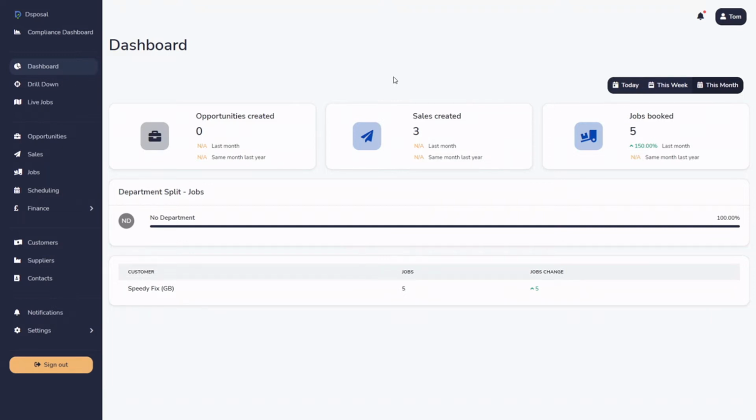So the first thing to note is there are four main modules within paperwork. You can see these on the side. We've got the information module at the top here. That's all about different information within the system itself.